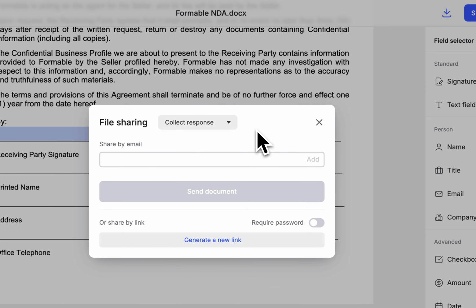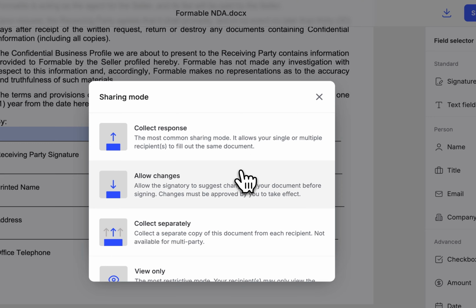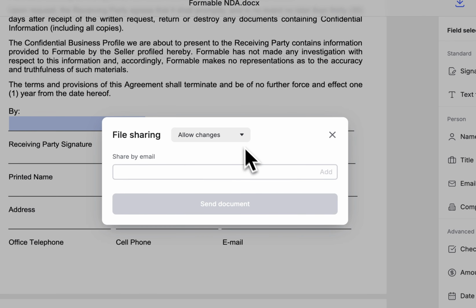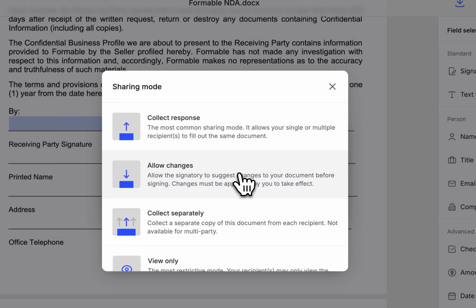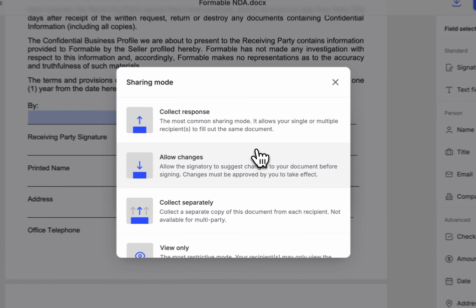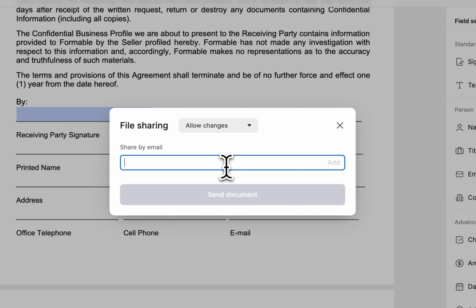The next step is you want to click Share Document. And once you're in Share Document, there are multiple different modes that you can select in the Share menu. The specific mode that we want to choose today is Allow Changes. What the Allow Changes sharing mode lets us do is let the counterparty that's going to sign your document make edits or suggest changes to that document before they sign it. All of the changes that they suggest need to be approved by you before they're allowed to sign it. So I'm going to go ahead and click Allow Changes.